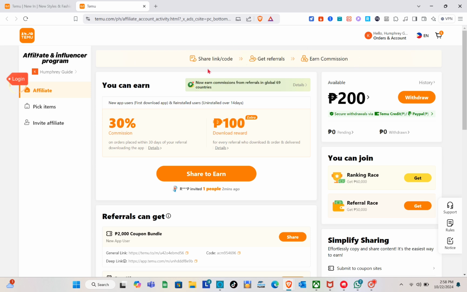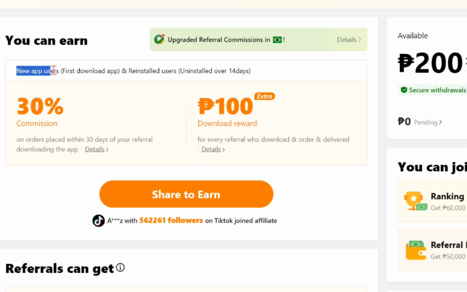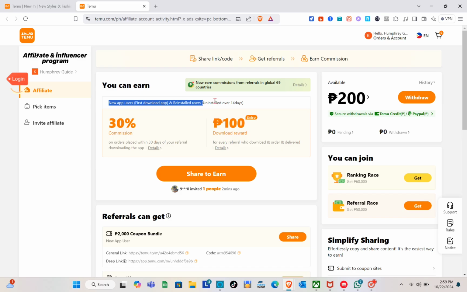So right here, you can share your link and code, get referrals, and then earn your commission. So you can earn right here for new app users, so the first download of the app, and then reinstalled users, and installed over 14 days. So you'd be able to see here the percent commission, which is 30%, on orders placed within 30 days of your referral downloading the app.